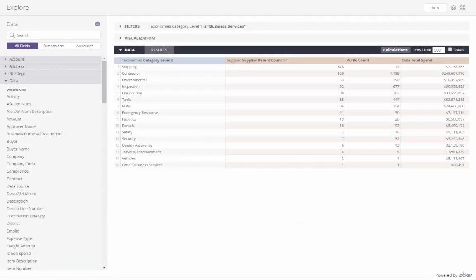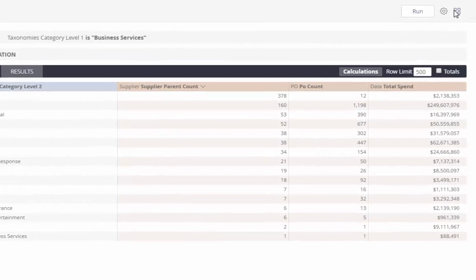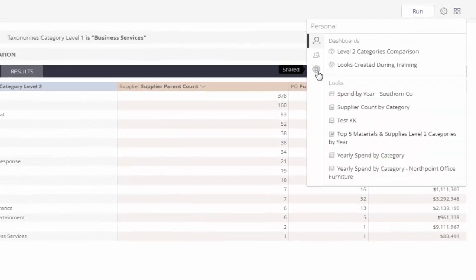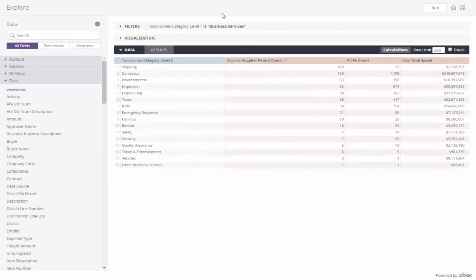So here we are in the application in the Explore area. To remind you how we got here, we started from one of the shared dashboards, specifically the supplier data by category dashboard, and we focused in on the business services taxonomies category level 1 so that it would show us the different category level 2s within that. Now let's say we wanted to add additional information to this data query, or filter it, or pivot.